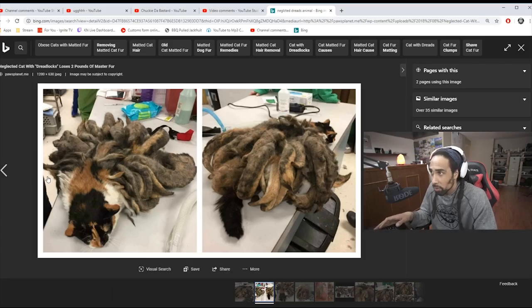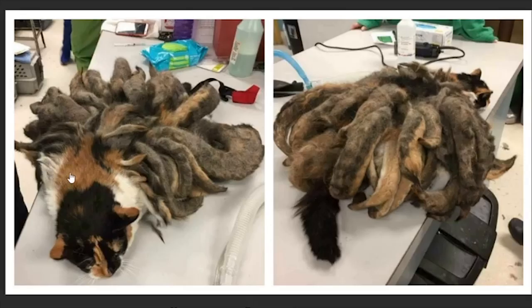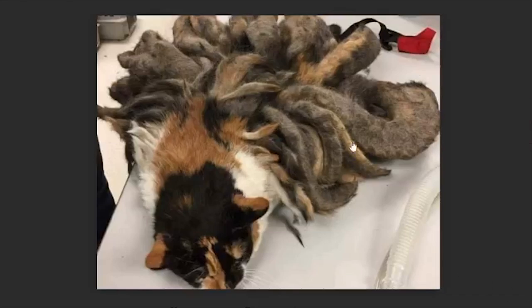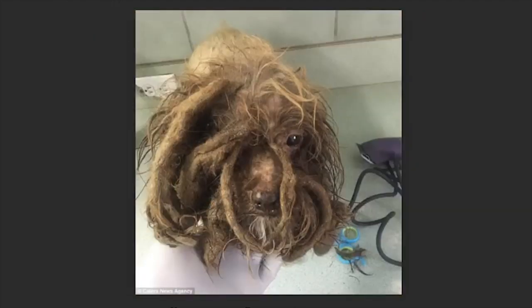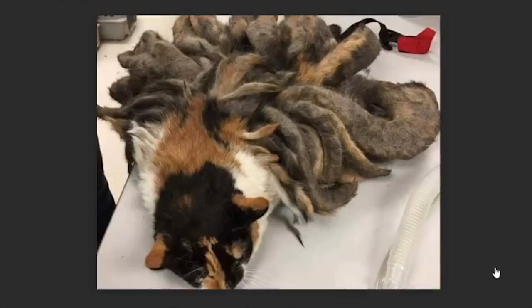It almost looks like some sort of locktopus. Do you get it? Locktopussy cat? Oh god, I'm slaying myself here. Poor kitty, man. This is crazy to see. I'm happy that they finally helped out this cat, actually, and were able to cut it off.